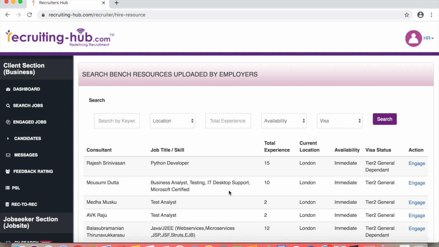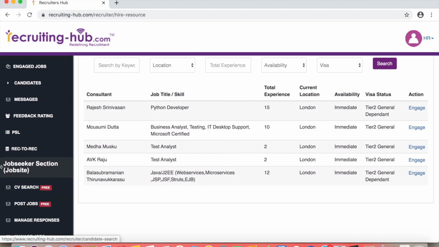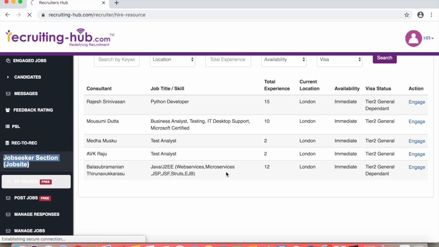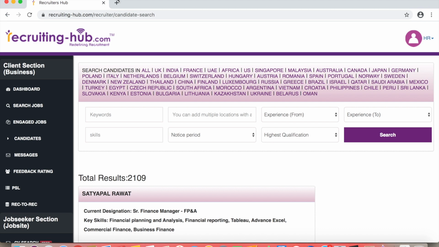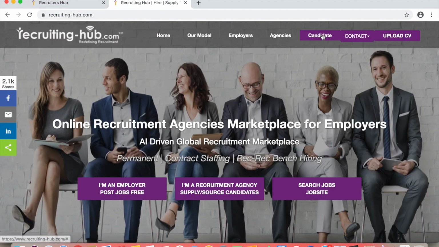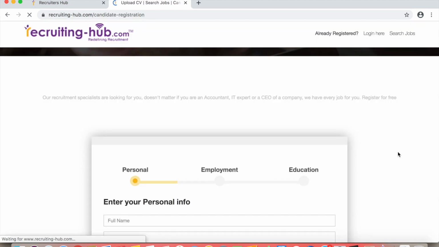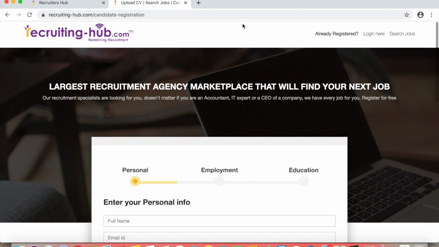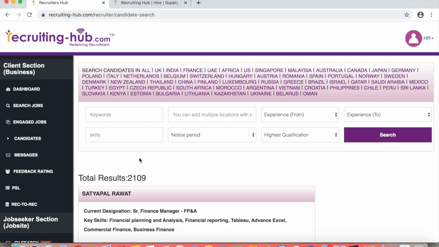Eventually, we wanted our agencies to remain with Recruiting Hub. We give them both. We bring them business. We also take them closer to the talent market, which is where we launched our job site exclusive to recruitment agencies. This is the section where I can search the database of candidates registered on our homepage directly. If you look at our homepage, there is a candidate section. We allow candidates to register their CV on our platform. We give that database only to agencies.